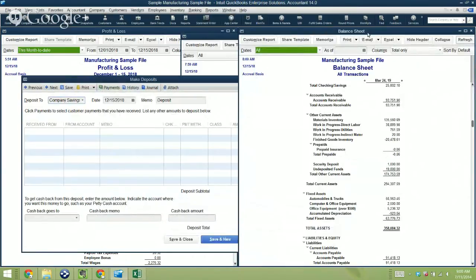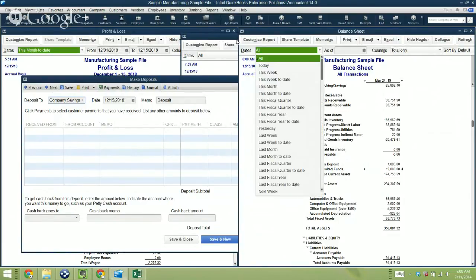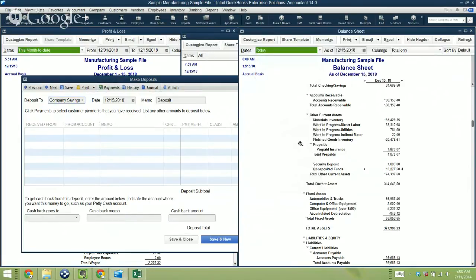Now let's change this to all dates. And sure enough, now it evens out to the 19,000, which means that I might have something that was posted ahead of the date that this balance sheet was initially run as of. I could have something post-dated, in other words. It's probably a date issue with something like that.